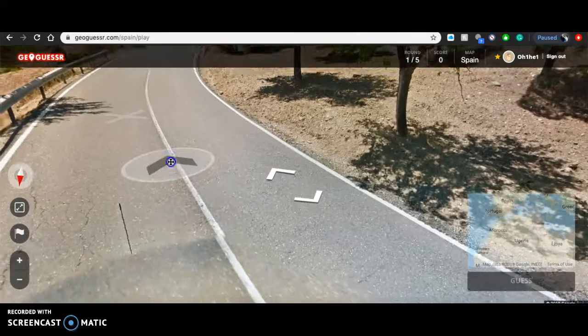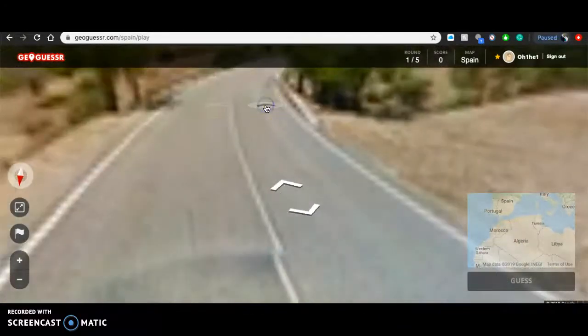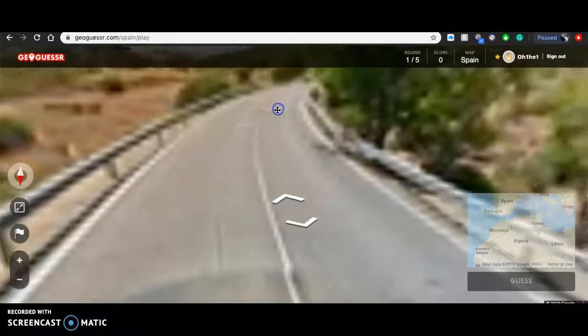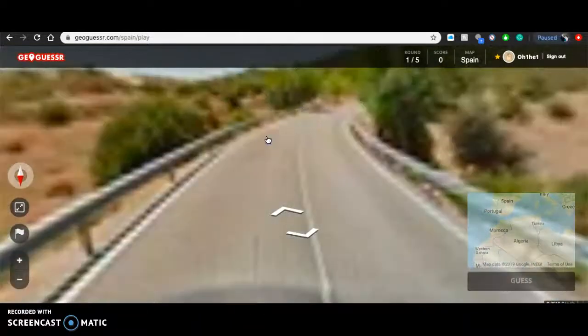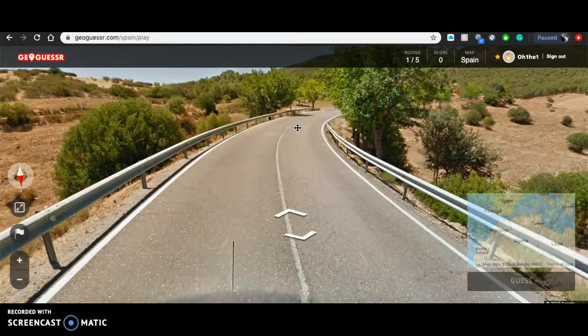I definitely recommend it. It's a blast. I found myself playing it just in my own free time. They have a bunch of different maps, not only for just countries, but if you wanted to do one for famous locations, landmarks, there's a bunch like that as well. It's super fun, super easy to use, and definitely give it a shot.